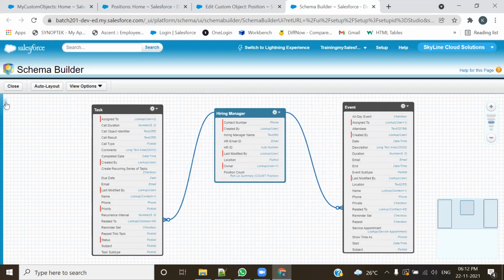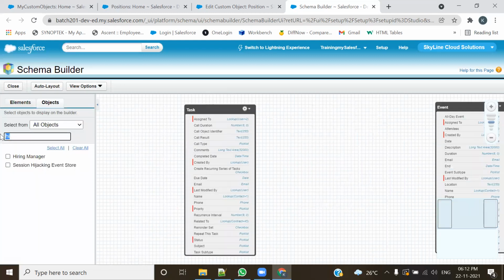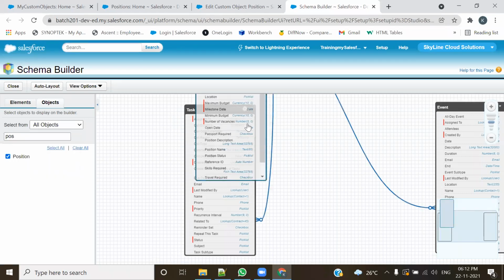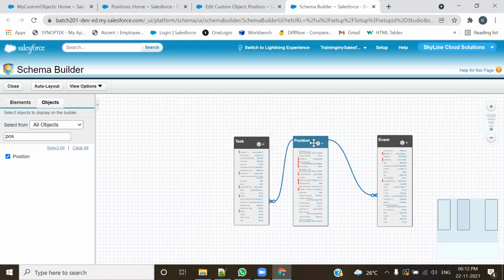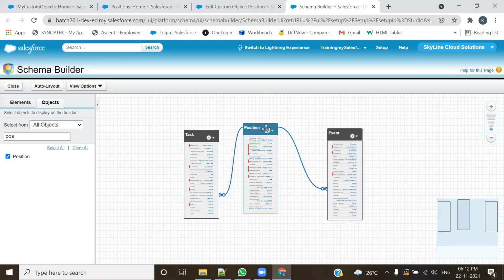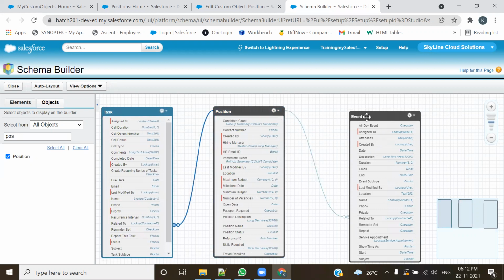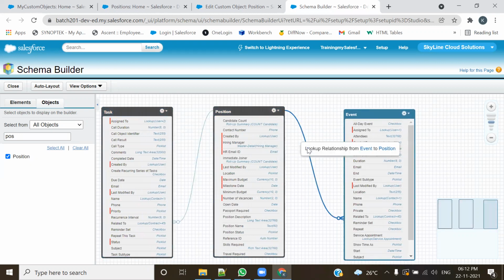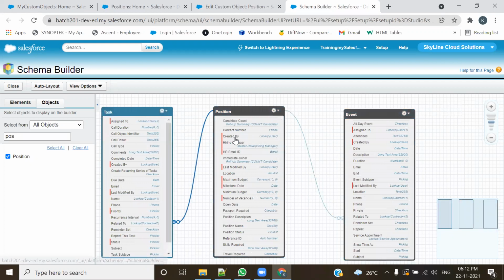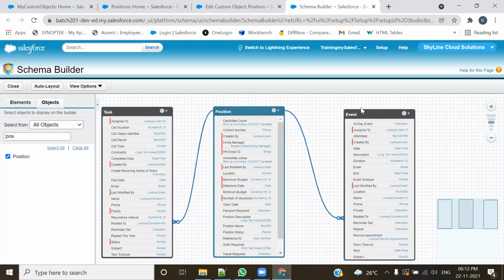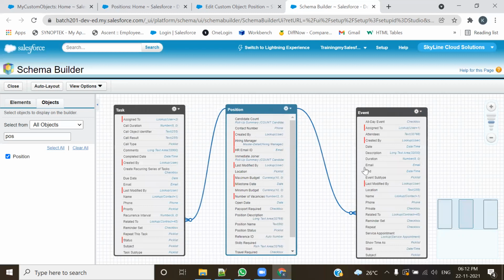Now let me remove hiring manager and bring the position object. The same story once again, as you can see. The position object is also related to the task and event objects. There's a lookup relationship between task and position, and between task and event. And position is the parent everywhere. Position is the parent and task is the child. Position is the parent, event is the child. So this object is also related.